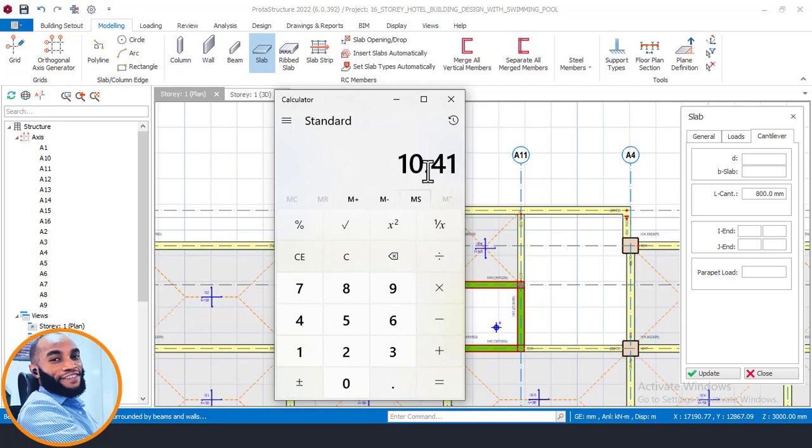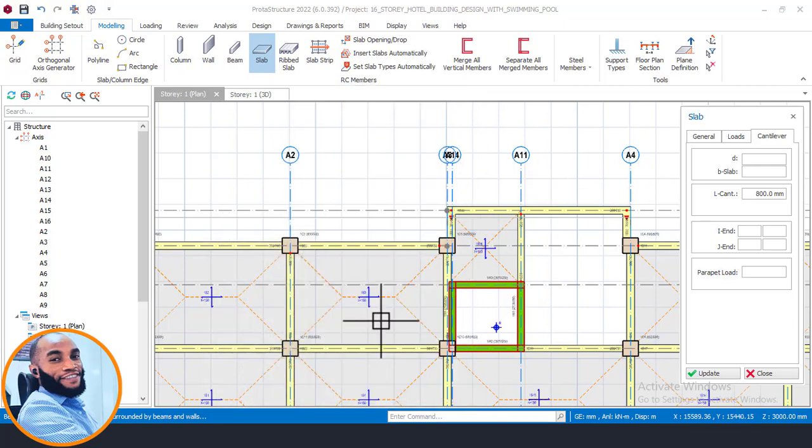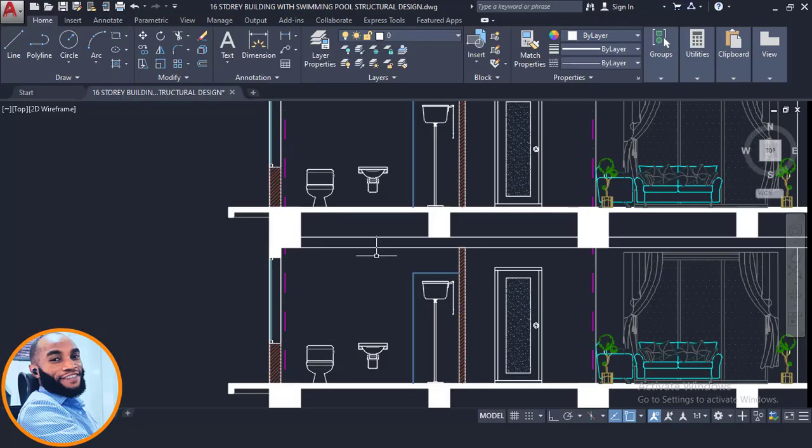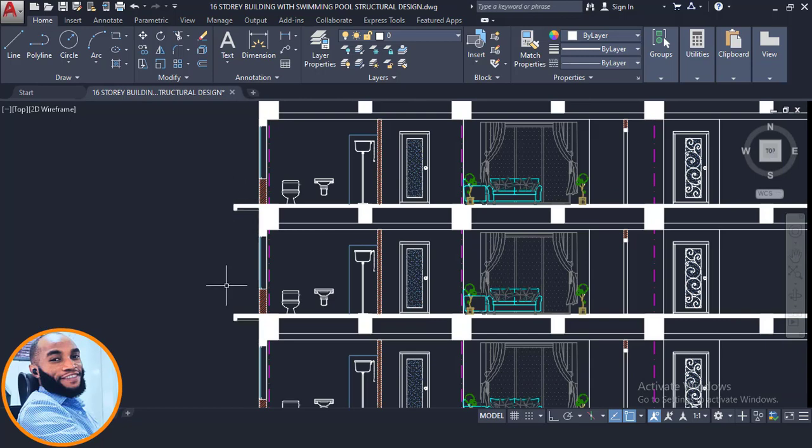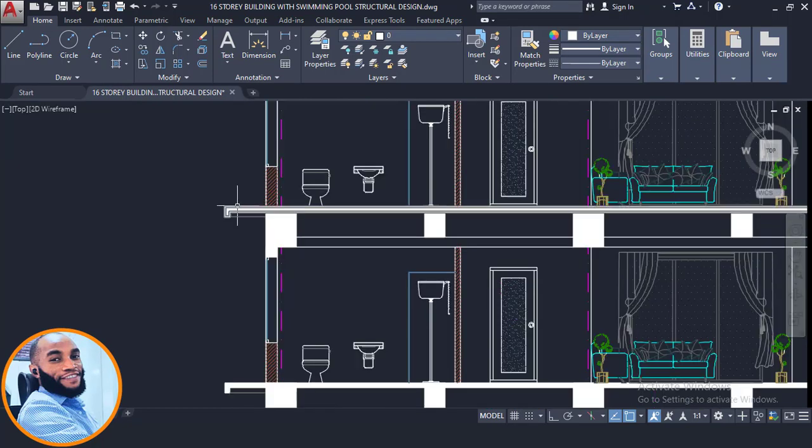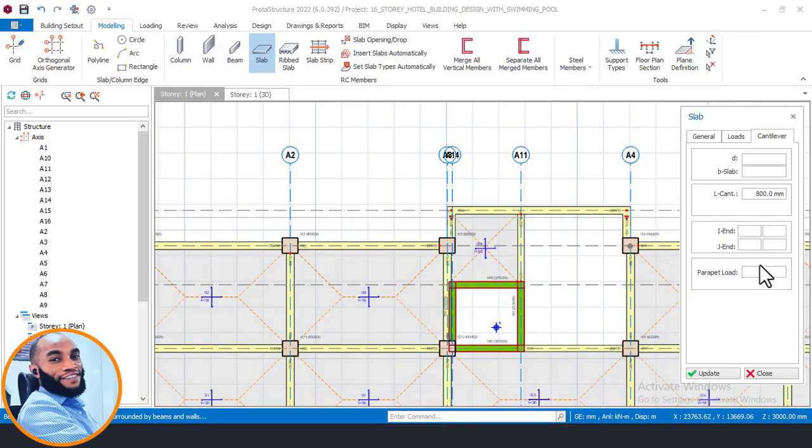Since we're not using block wall, the cantilever load from our CAD file is saying that what is in this place is either a steel rail or a glass rail. So with that, you have to reduce the load. We are going to use a 5.2 load as the load at the edge of the cantilever, which covers either steel rail or iron rail.